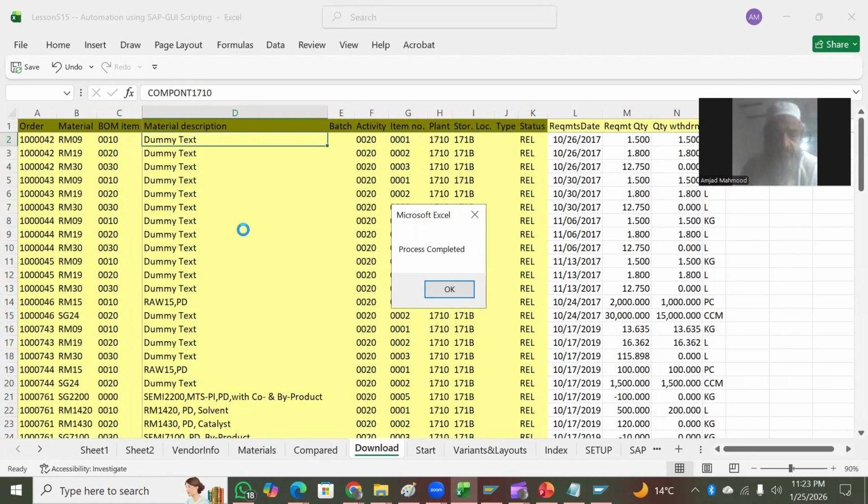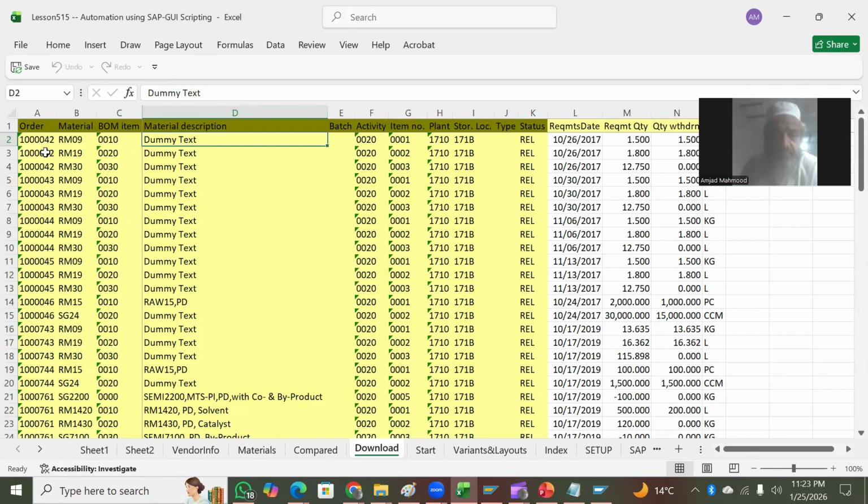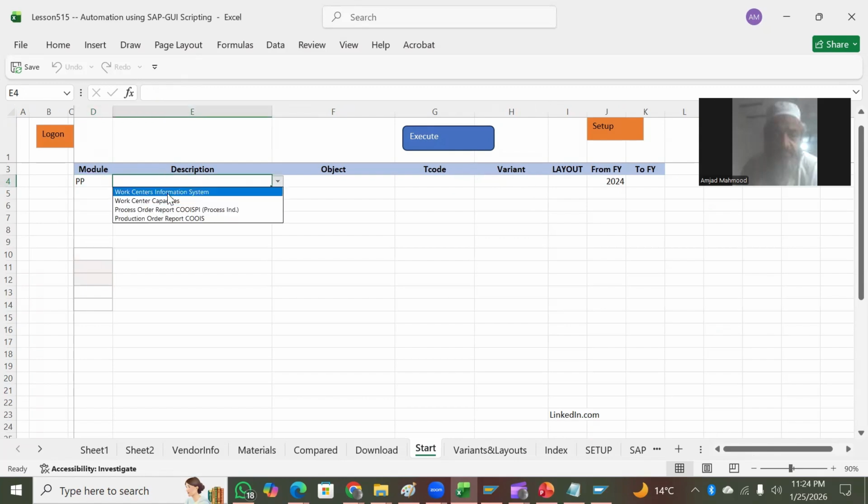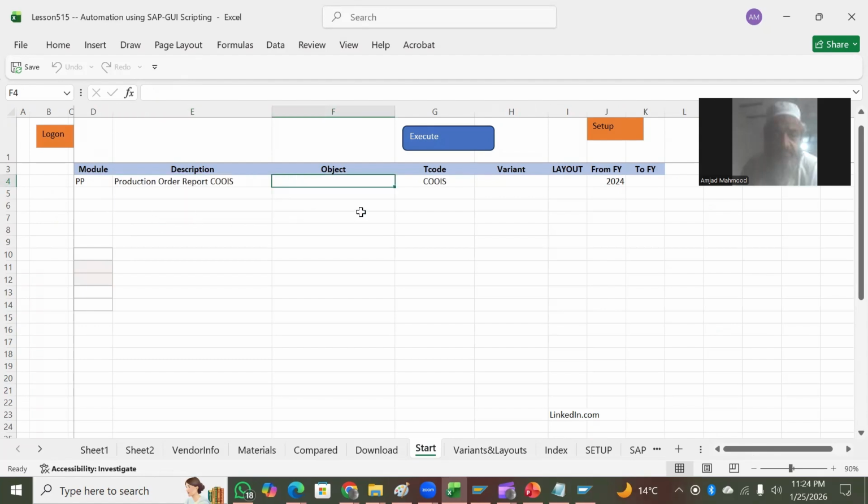So these are the components of the component-based report, in which these are the orders. Each order has multiple components, and 10, 20, 30 is the number, and that's how it's going. And the status is released, and the other financial data is available in this report for you, right? So the same way, you are going to use the other report, and that is the production order report, right? So you will go to create a variant there in SAP, and that would appear in the same manner.